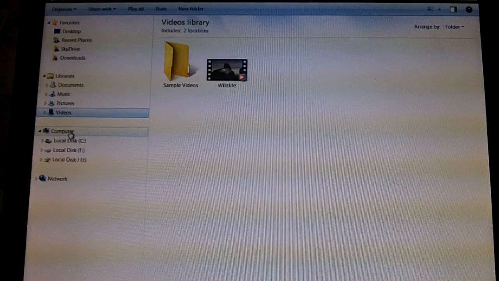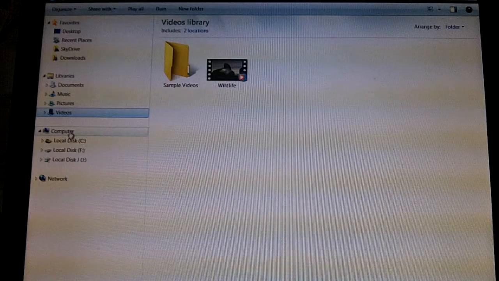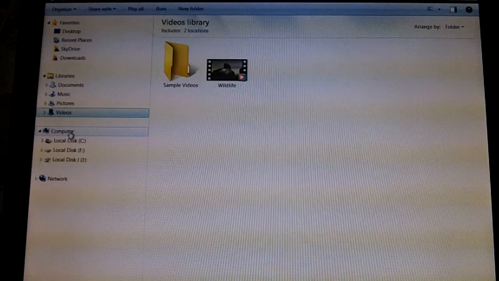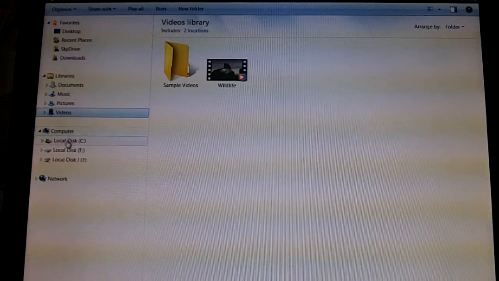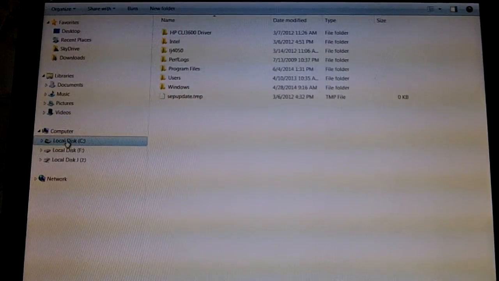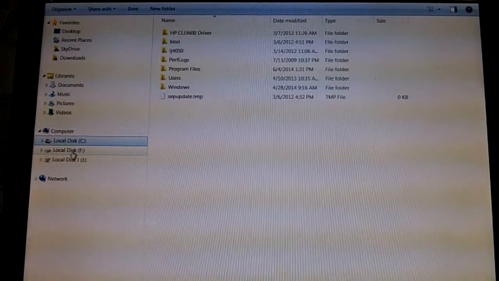If you look at the left here, it also says Computer. Now this is the place you'll see whatever devices you have plugged into your computer as well as the external drive. This local disk C is the external drive on the computer, but you'll look, it says local disk F.